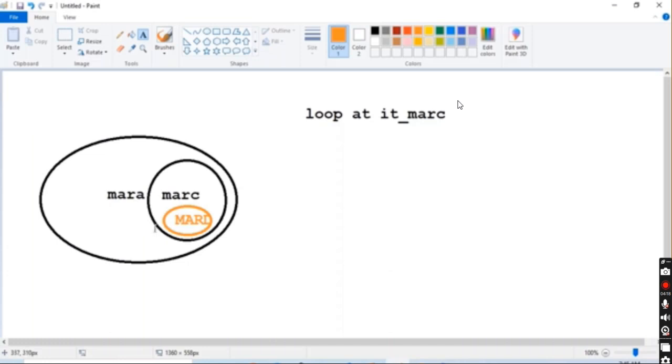And in Mara, there can be some material which cannot be present in Marcy. So you can see some space is blank over here in Mara, right? You can observe that some space is blank. In Marcy also you can see some space is blank, right? Marcy and Mardi, you just observe over here.